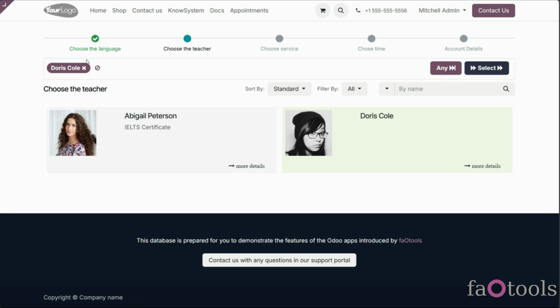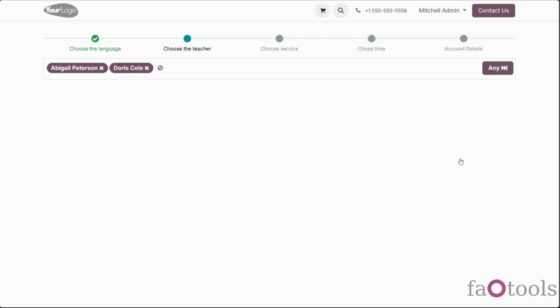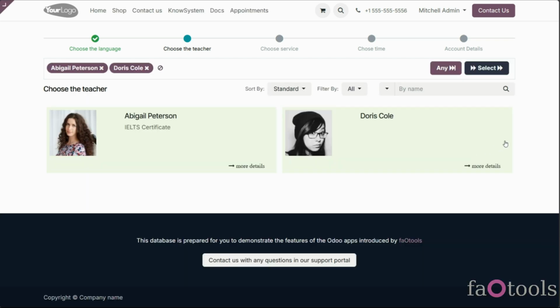If a client chooses several resources, then one of those resources will be assigned automatically according to the chosen allocation method of the related resource type. Let's also add the full description to our resources, so the client could get to know our teachers.